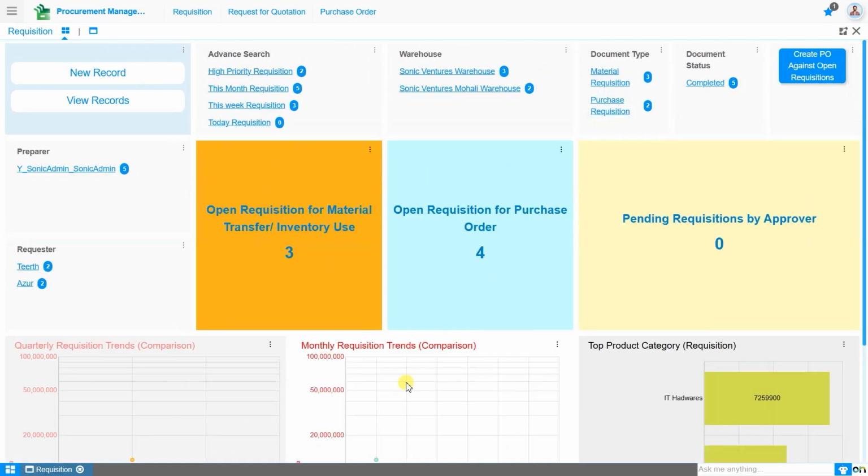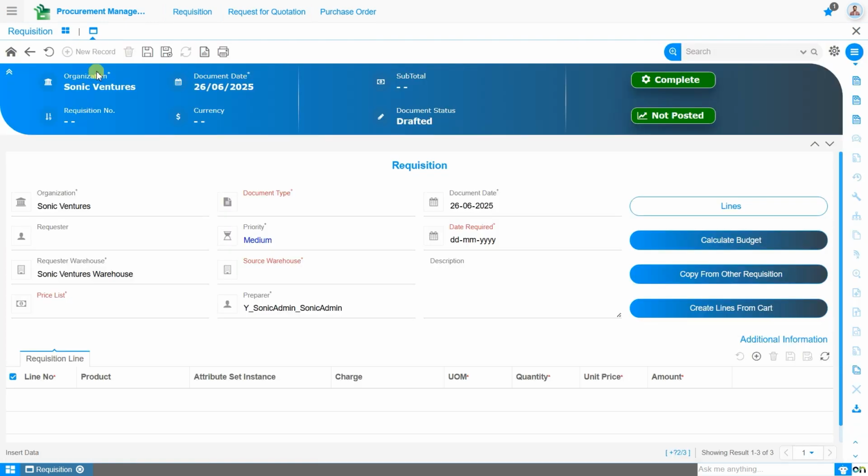Close the Mosaic section. To initiate a new requisition, simply click on the New Record Mosaic option. This will open the screen in Single Record View, where you can begin entering the required details to create a new requisition. The requisition screen is primarily used to add records that raise internal requests for items that need to be procured within the organization. It serves as a formal request initiated within the organization to begin the procurement process.